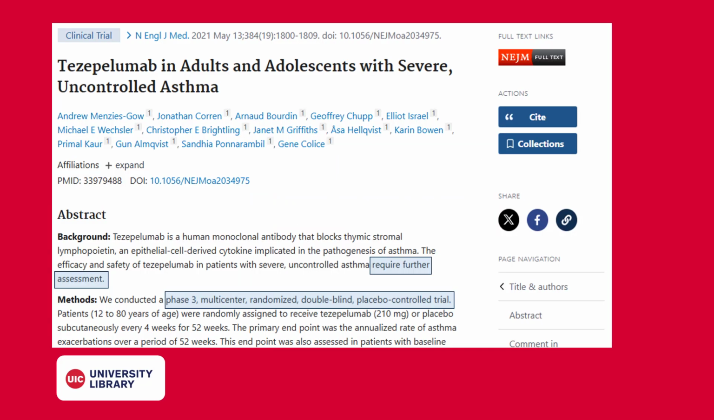To find articles on the results of clinical trials, we can check in PubMed. In this example, we can see from the abstract that the intervention required further assessment and that this is a Phase 3 multi-center randomized double-blind placebo-controlled trial.